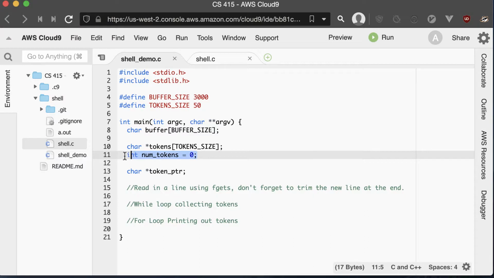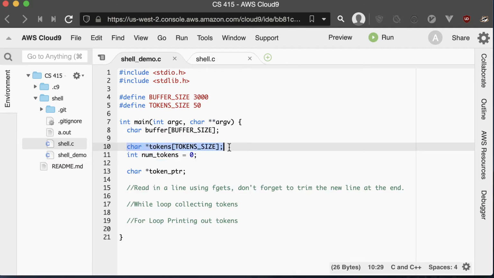And now if we don't do that, there's no way to ask this array here how many strings it is storing. Now, by the way, this is an array of strings, and this is an array of characters or a single string.